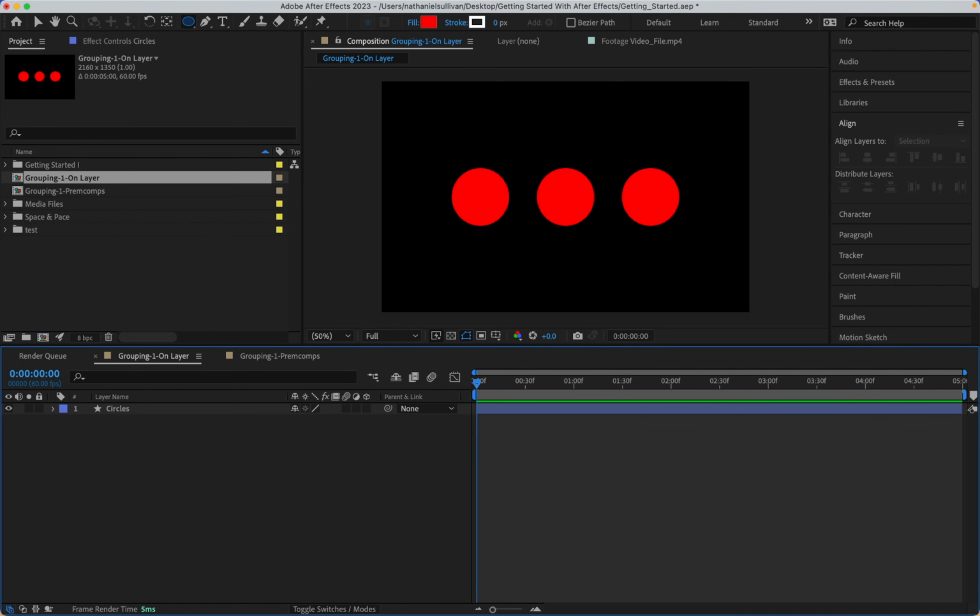There are several ways to group similar objects and actions in After Effects. In this demonstration, I want to show you the power of precompositions. Precompositions can help you group and layer similar objects or actions and keep your work organized and simplify your workflow.